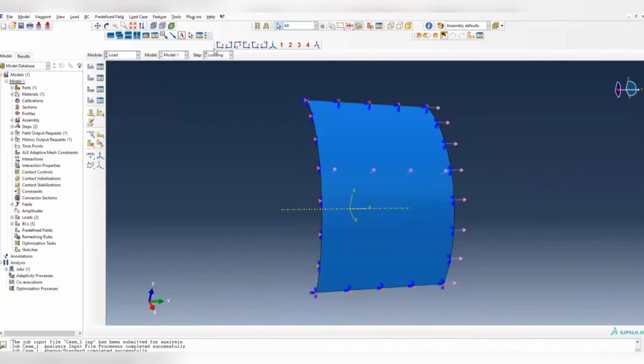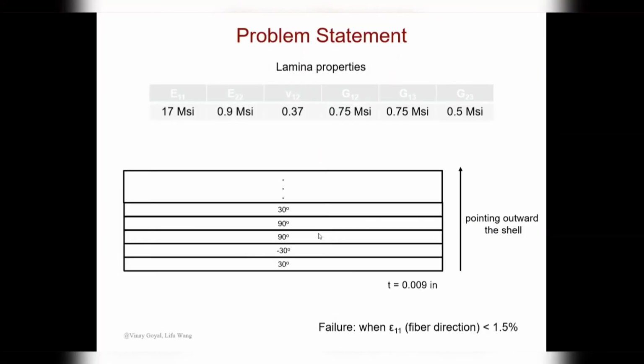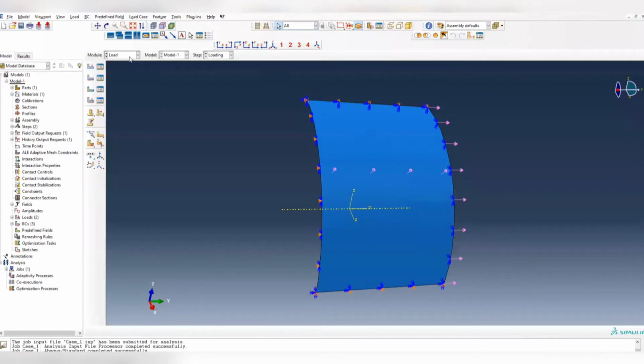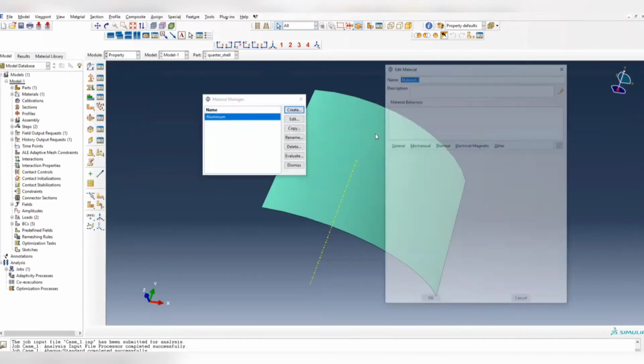So we don't need to change load anymore, just need to change a value. Now we can start our real task, which is to design the composite layout until the longitudinal strain for each layer is smaller than 1.5%. So go back to your property. Now we need to have a composite here.